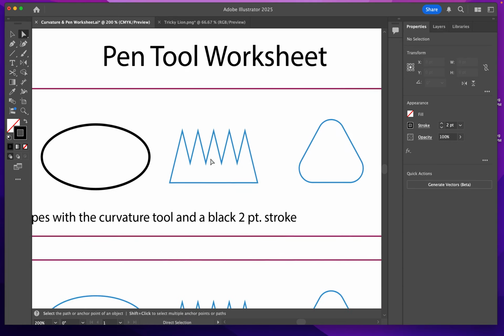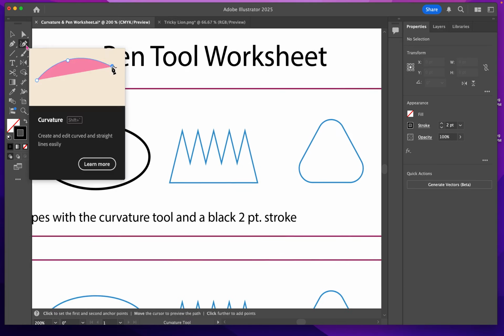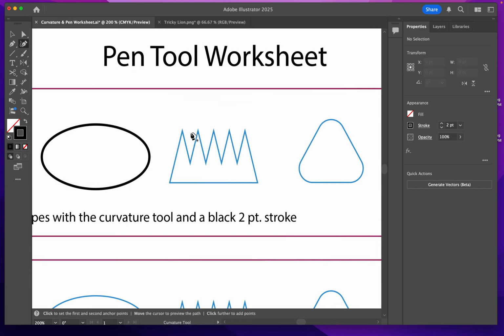So this curvature tool doesn't only do curves, okay, it also does straight lines. So I'm going to teach you how to do that here. We were doing single clicks to make curves, but if we want to make corners, we have to double click. So we're going to single click on this little crown up here. Then I'm going to double click to make a corner. So double click, double click, double click.